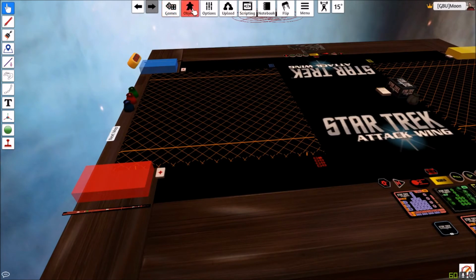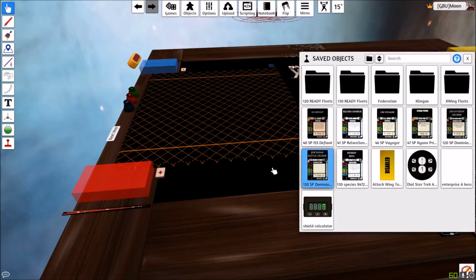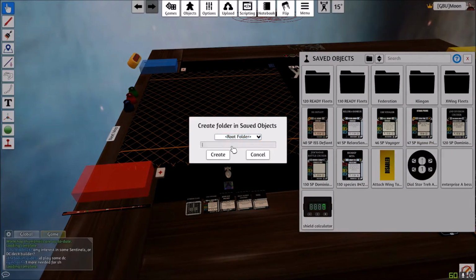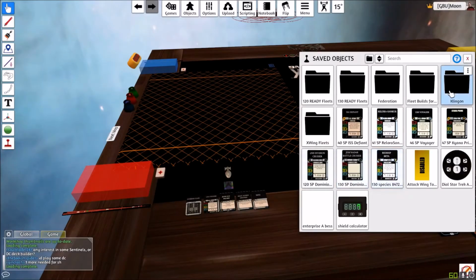So what you want to do is go to Objects, and then in your saved objects, grab whatever you want to play with. So here's our 46 SP Voyager. When I talked about making folders, this is where you can manage what you have in here. So I can go up on top, hit Create Folder, and call this Fleet Builds for Fun.